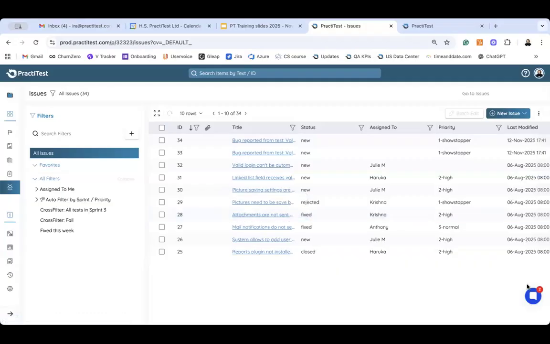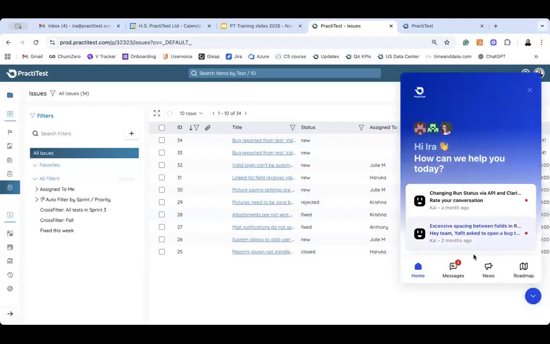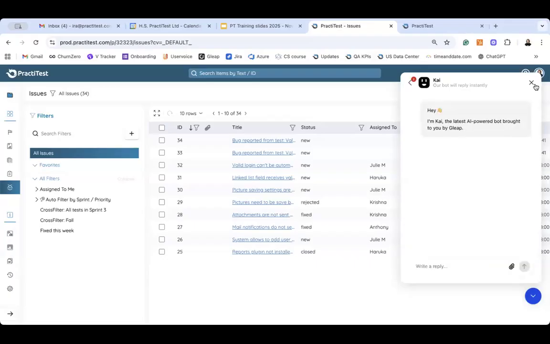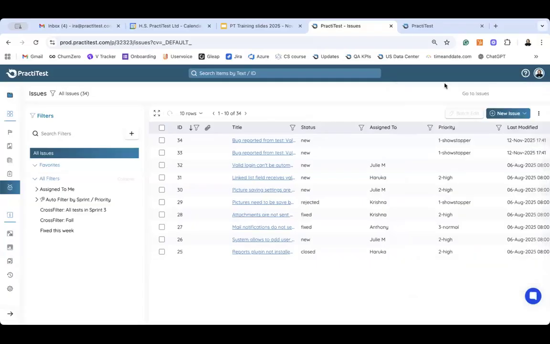It's also worth mentioning at this stage that it's possible to speak with our support team from here. You can send us a message. You'll probably have to speak with Kai first, but if you ask to speak to a person, it will redirect it, and we answer quite quickly.